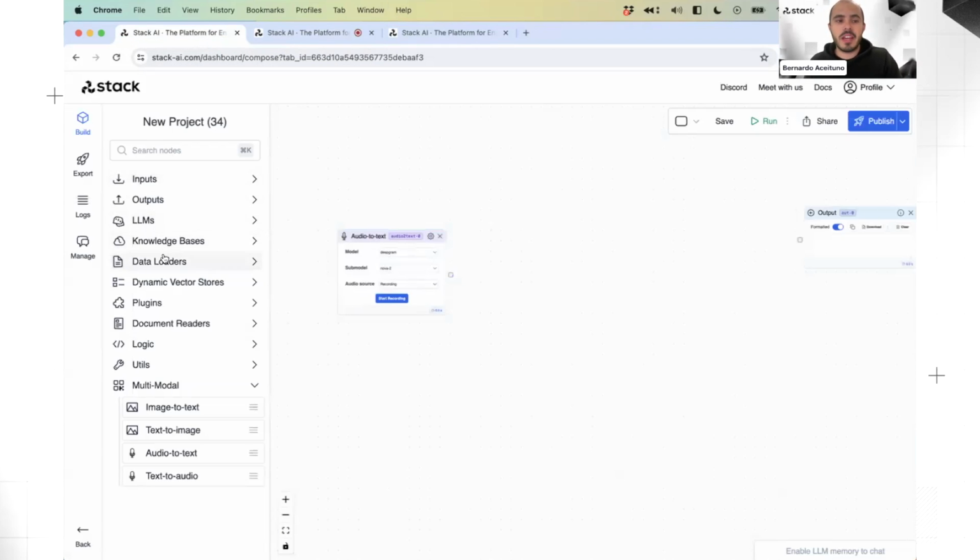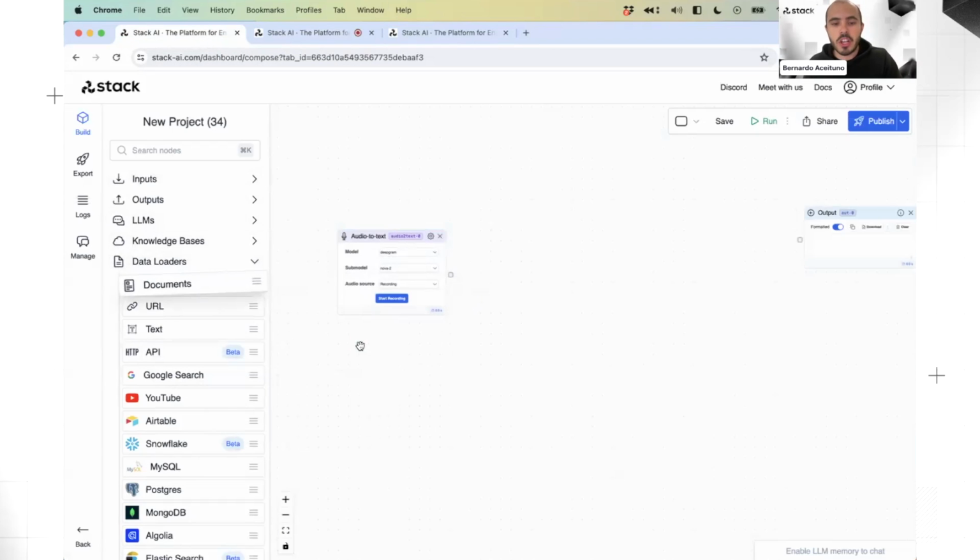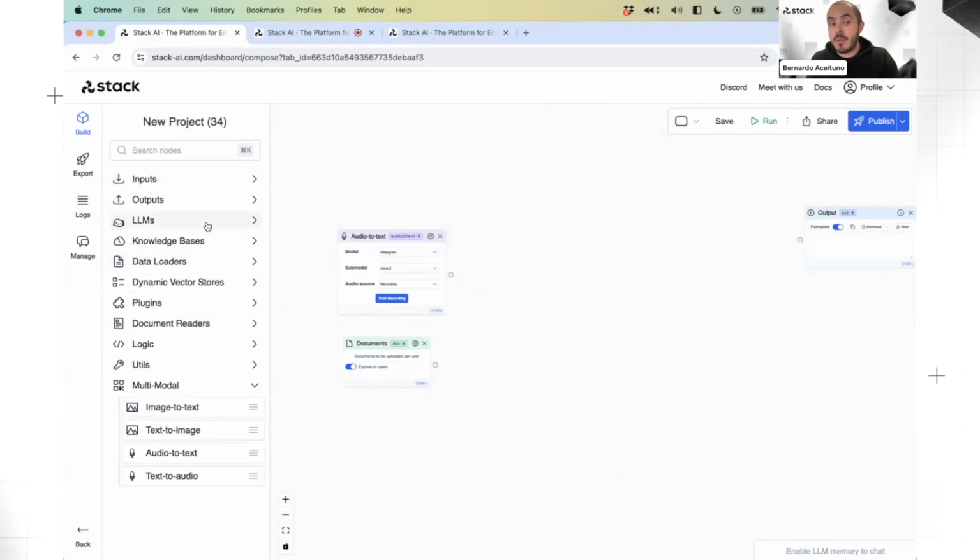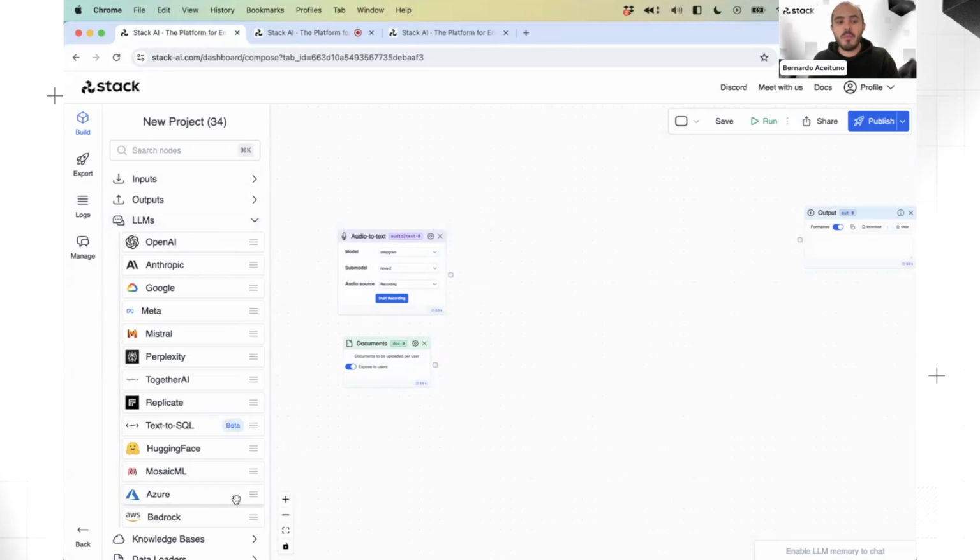As in the previous case, we will add a data loader to input a document into the workflow, which will be exposed to the user. And that will give us a reference for how to operate the system. We want to put everything together again with a language model, and we will pick a language model that is optimal for patient document drafting.